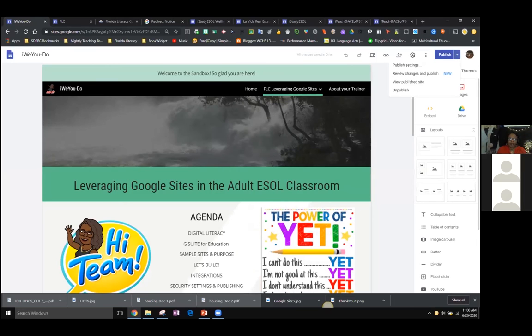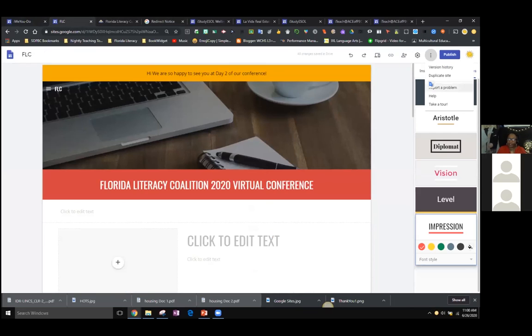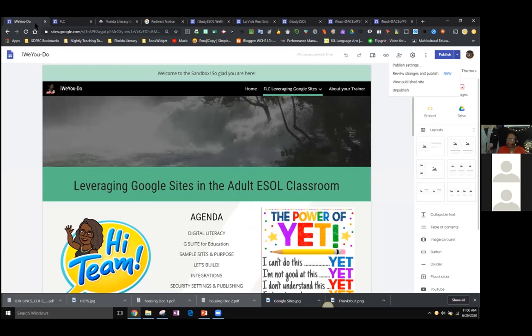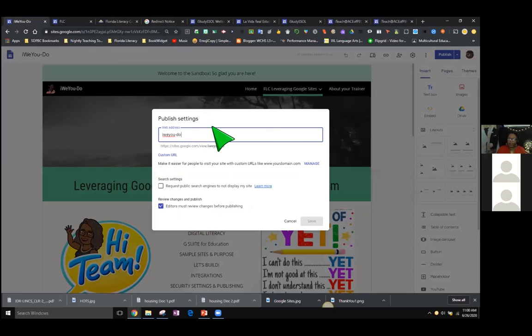The reason this looks different is because this other site is not published yet, and it's not going to be. I'm not going to publish that. But a published site will have this, and it will also have this drop down, and the drop down will enable you to see your published settings. Under your published settings, you're able to give your site a name. Because it's a basic site, it's still going to say sites.google.com/view, and then the name that you give it.